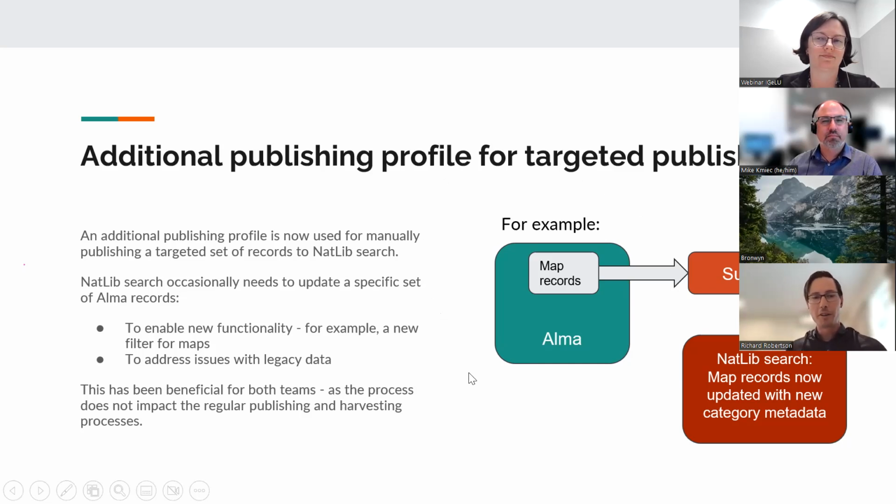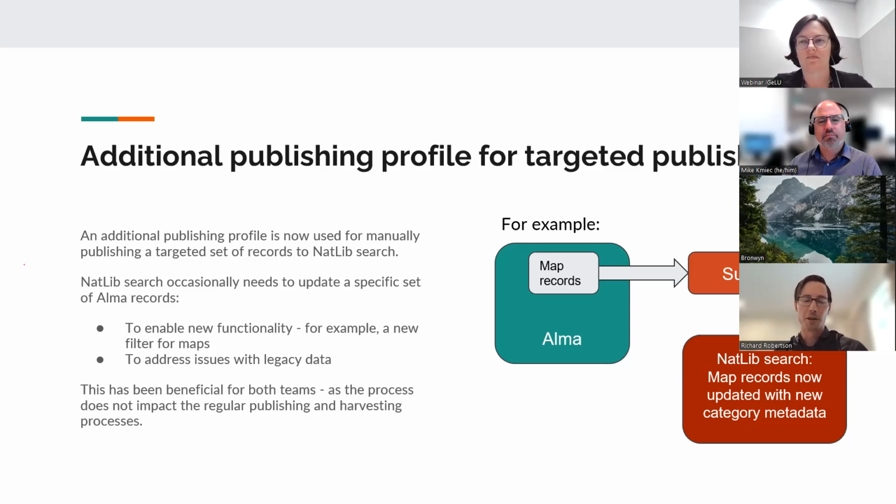For example, recently there's been a new function called a filter for maps in the National Library search. So to enable that with our Alma records, we use this profile. We created a set of map records and we added that set to this particular publishing profile, and then could manually run that in conjunction with the digital experience team running their harvest of that data. So it's been a really useful workflow to have outside of the regular publishing and harvesting process, without overloading those processes, for example.